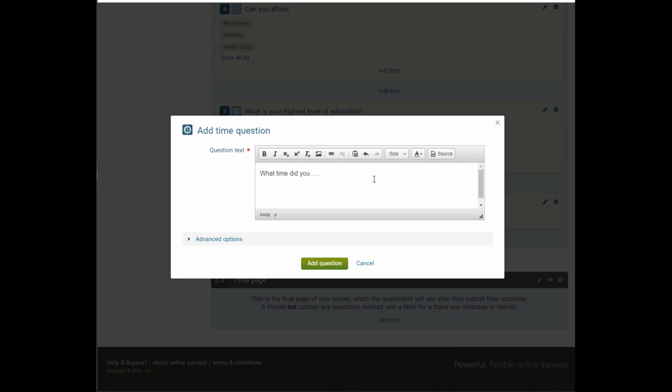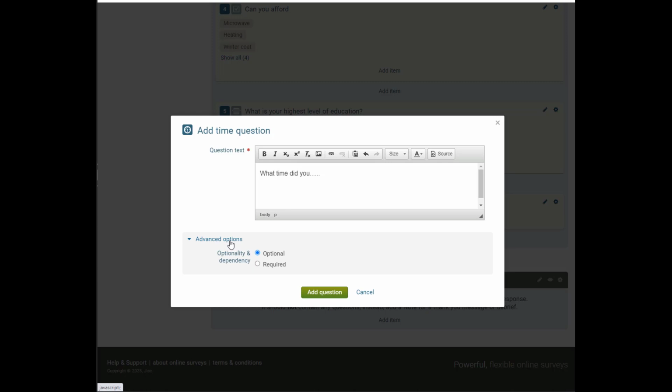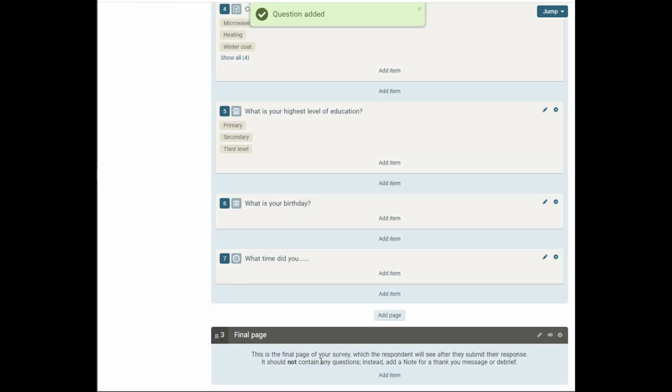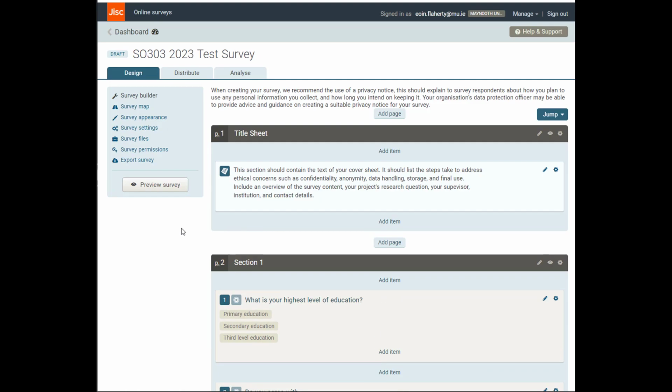So if we were to put in a placeholder question here that asks what time did you, we can actually manipulate some of the settings here if we want to give a range, but I'll just show you first of all what it looks like if we don't set any of those options. Now we can see here from the buttons we've got a time question and we've got a date question.